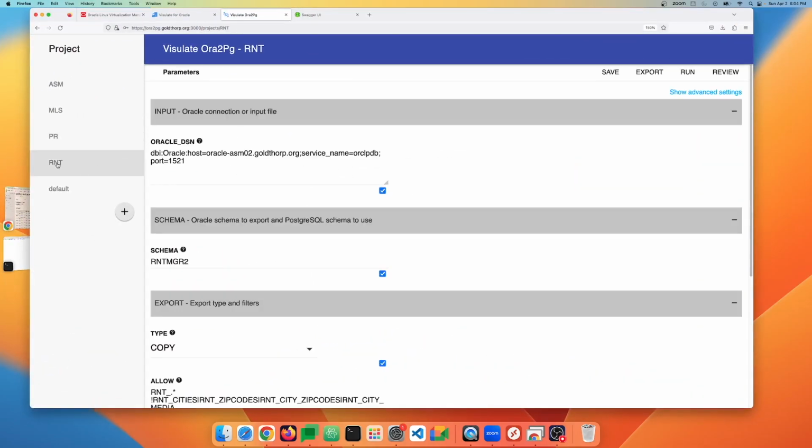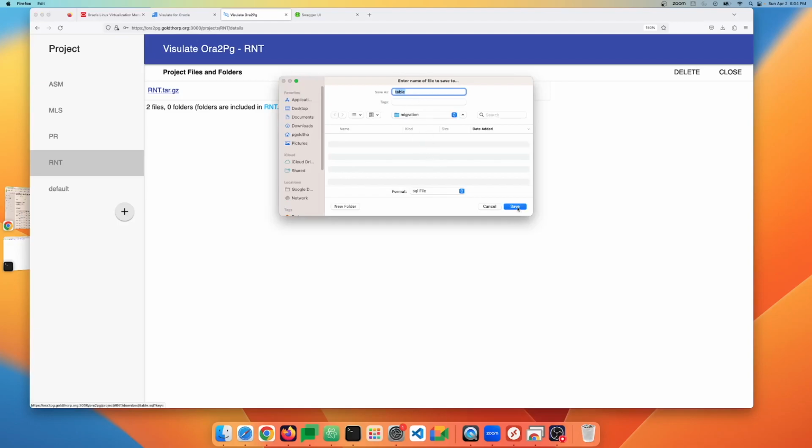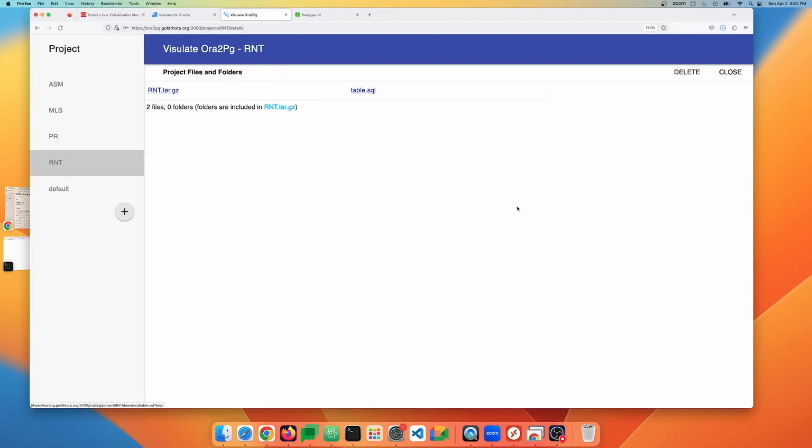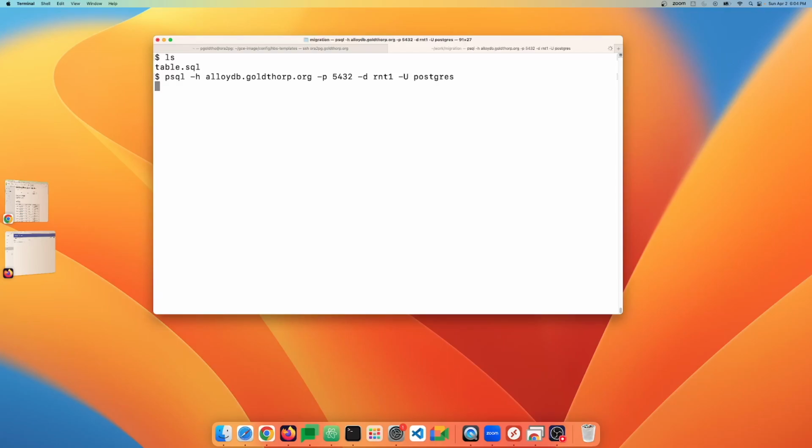So the tables that we want to look at today, we'll start with RNT, so I'm going to look at those, and I'm actually going to download the DDL for that. I ran this script a few minutes ago, so save link as, and I'm going to put them in a folder called Migration. So now if I go to that migration folder, there's my new DDL, and I'm going to connect to that AlloyDB instance and create the tables from that DDL.